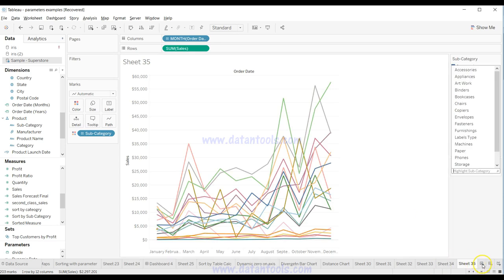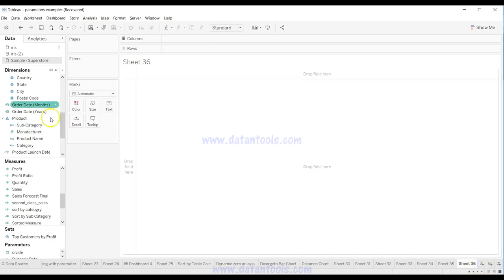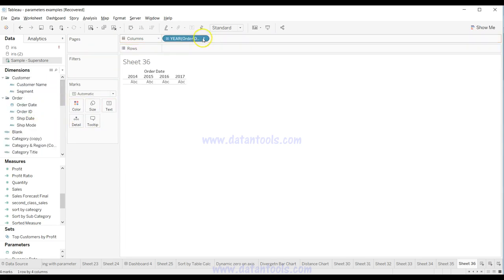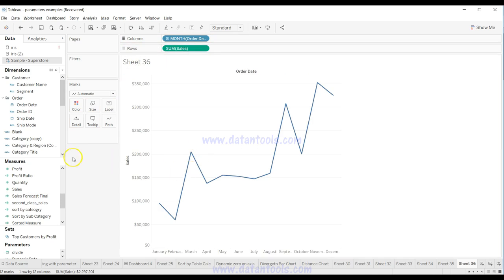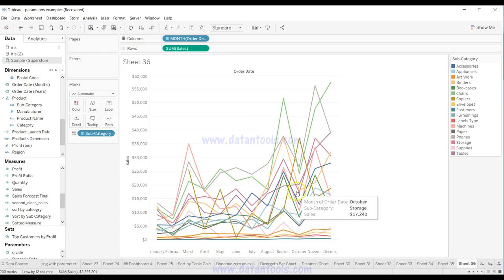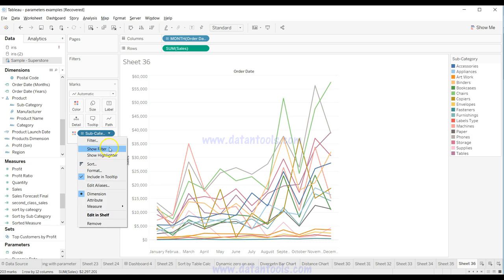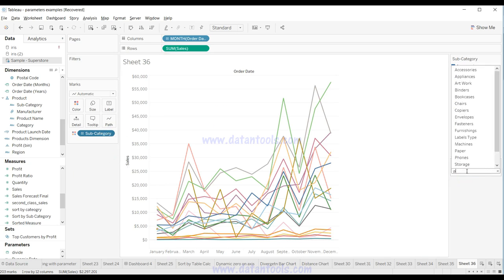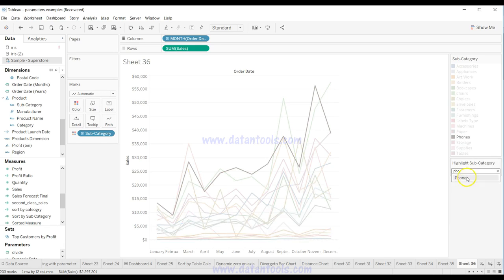It's actually quite simple. If I click it over here on a new sheet, put the order date first of all, and use month. When I use month over here, I can take for the line chart, I can take this, and then I can use the subcategory. Here is this, but to enable the highlighter I can come over here and click on show highlighter, and here I have the highlighter which I can now use, like phones, right, and supplies.